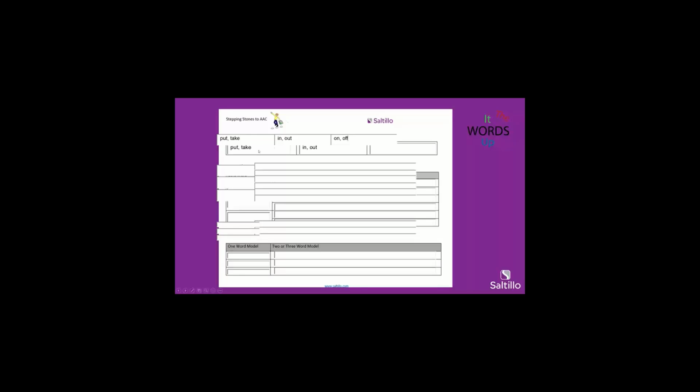And again, starting simple. So 6 words is a lot, right? So if you wanted to just work on in and out for that activity, or put and take, whatever it is, start simple, start with what you're comfortable with, but you've got room to grow. So this is just a jumping off point.